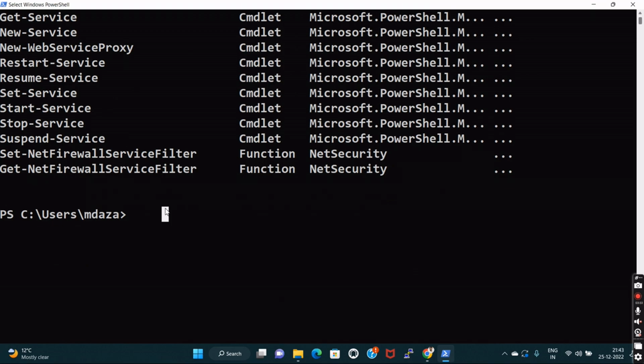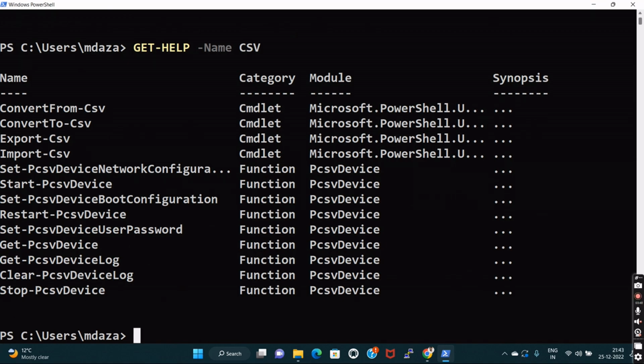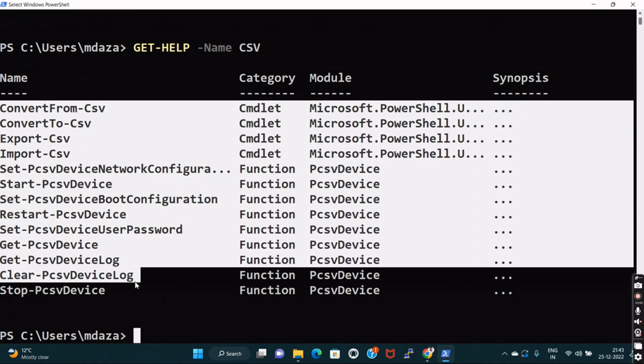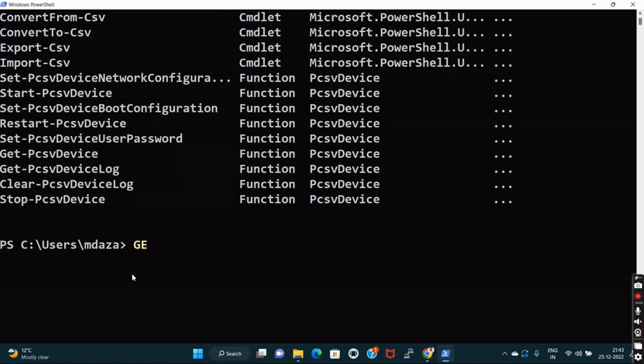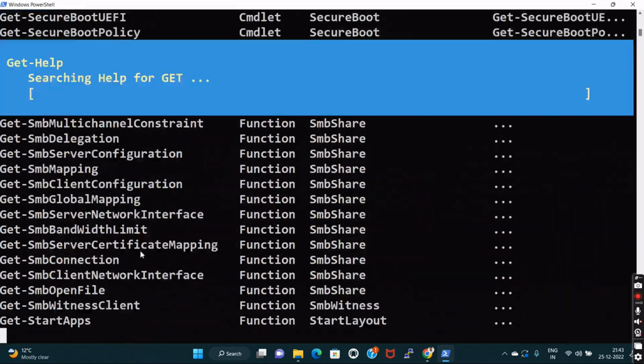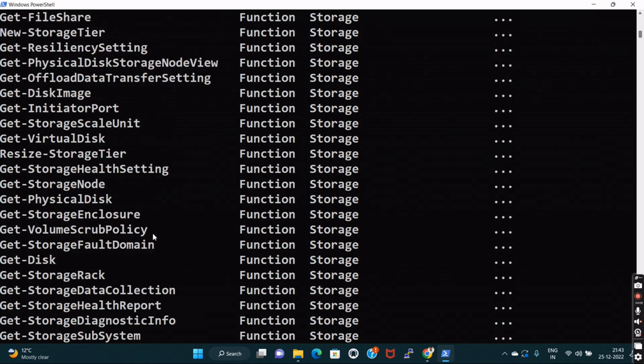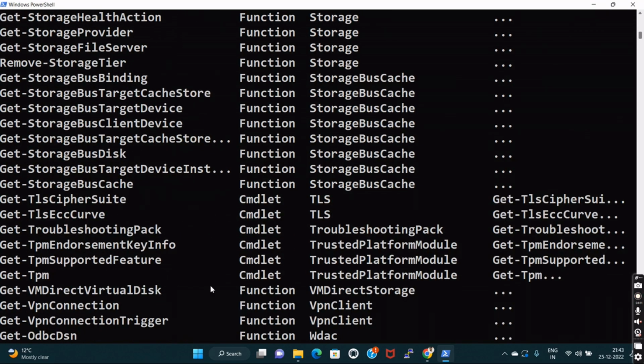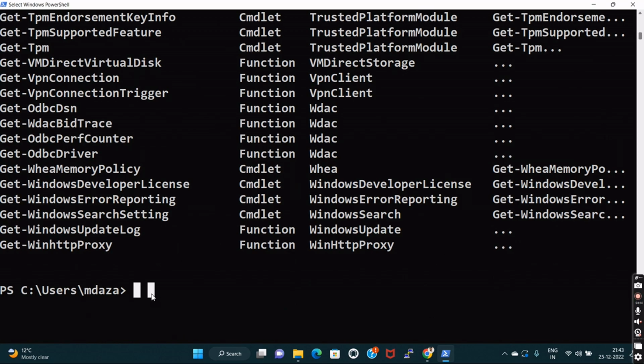If you want to see all the commands which are related to CSV, let's see how to see that. Get-Help, then -Name, and I'm going to use CSV. Hit enter. Now you can see all the commands having CSV, right? If you want to see the commands having Get, Get-Help, then Get. Hit enter. Now you can see a lot of commands having Get, right? So a lot of commands are available. So it is very similar to Get-Command.